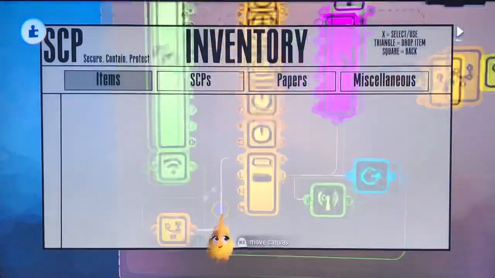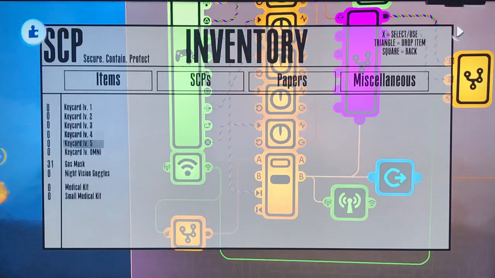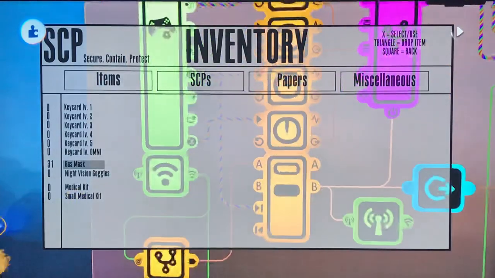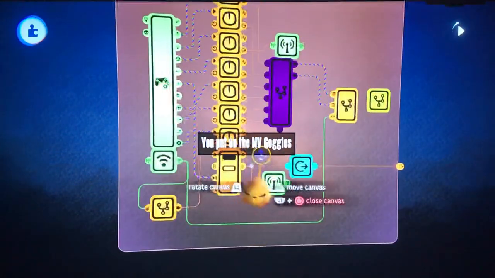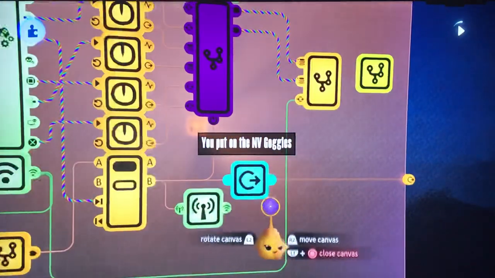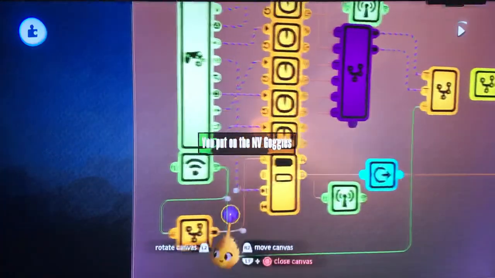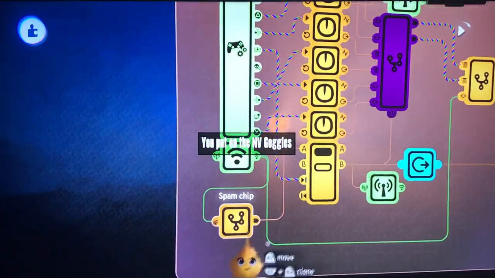So now, I go in here, and I have 31. All right, cool. So I press X, right? And it puts on the gas mask. Now, of course, there's that glitch that was in the previous video I haven't quite fixed yet, but I will fix it in this video when I'm showing what this spam chip does.